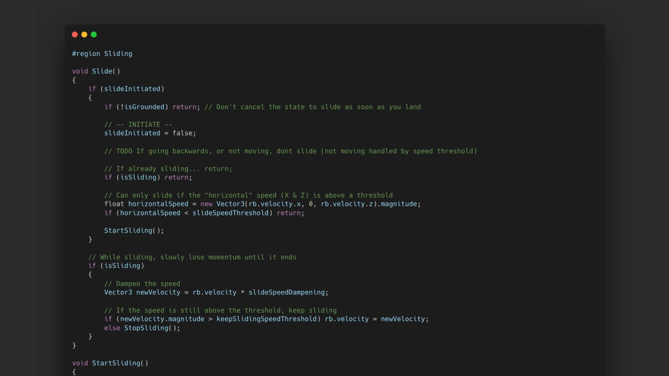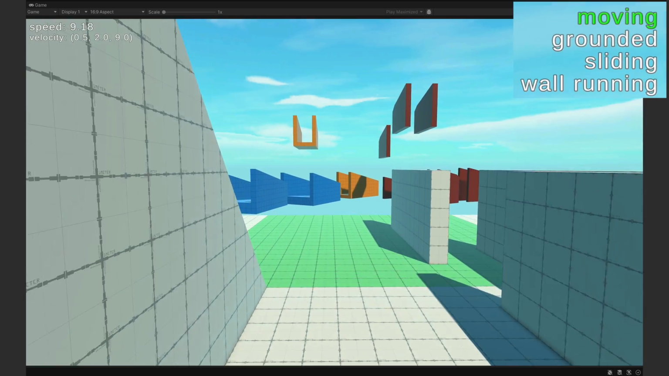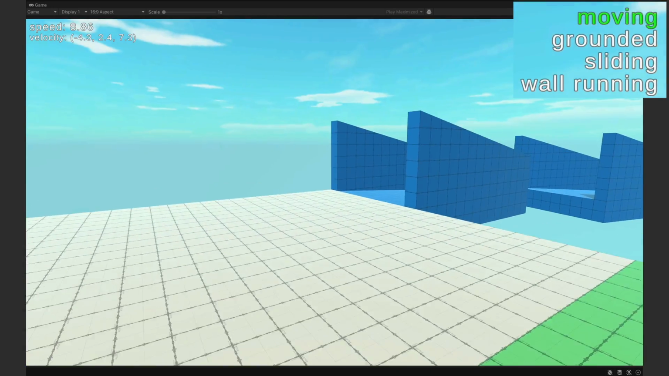One thing I want to mention here is that you may have realized that we return after stopping the slide initiation for every case except for not being grounded. This is intentional, since this allows the player to immediately and seamlessly start sliding as soon as they hit the ground if they hit the sliding key while in midair.